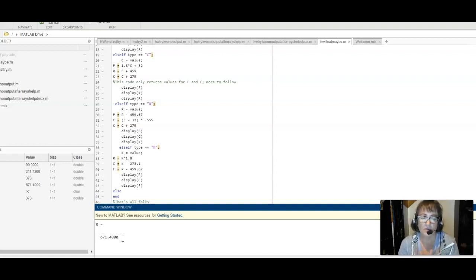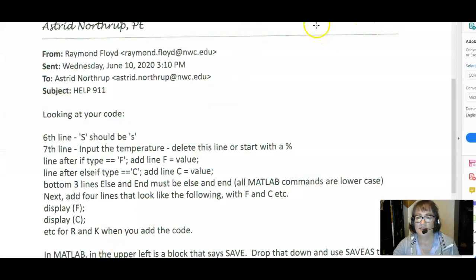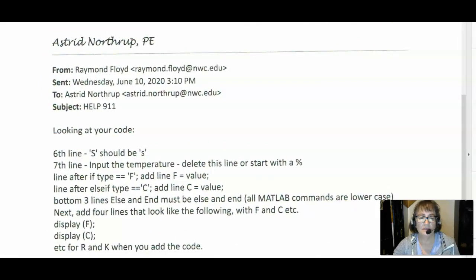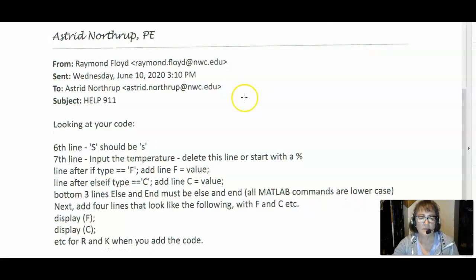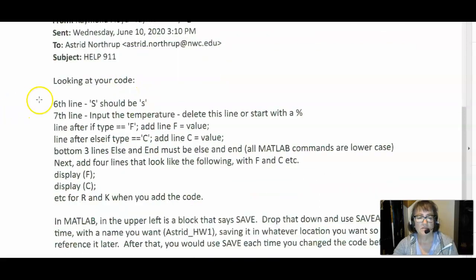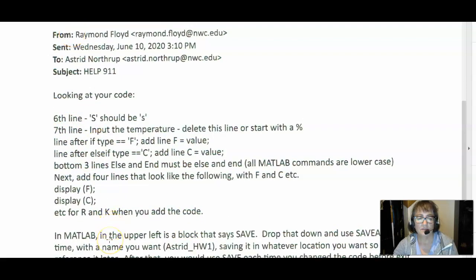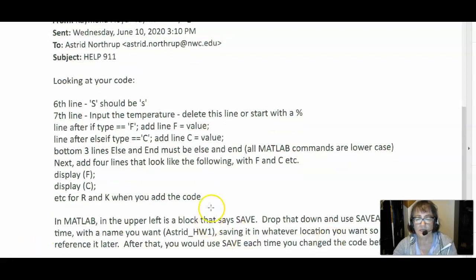All right, so the process of debugging is kind of interesting, but overall, this is the way that we can make it work. The other thing I wanted to show you was this is the email that I sent. I sent Dr. Floyd my code, and I said I need some help, and so he sent me back this very, very detailed email telling me how to make that work.